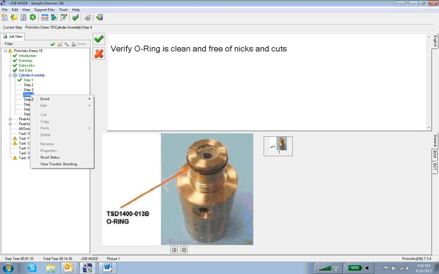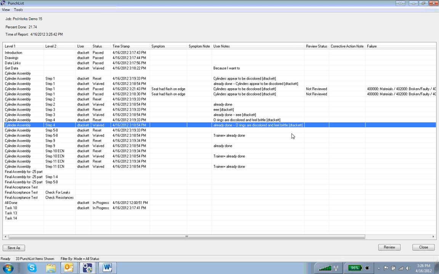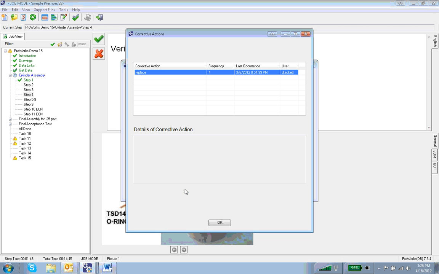You can also, if you're on a particular step, view the troubleshooting of that particular step. So I can say, hey, this is what was happening on the step. I haven't even hit pass or fail, but right now I can just say, hey, those were my problems, and this is what was done to fix it.